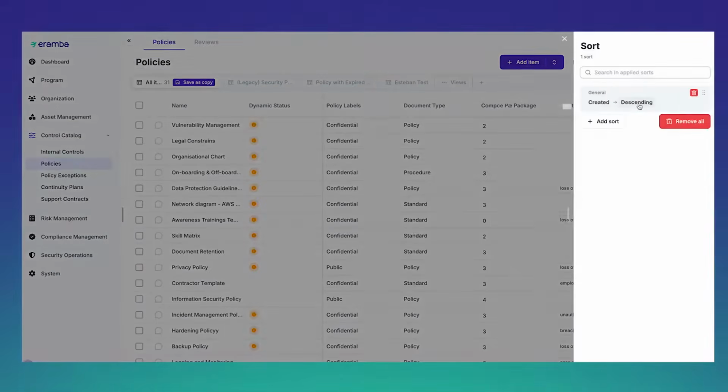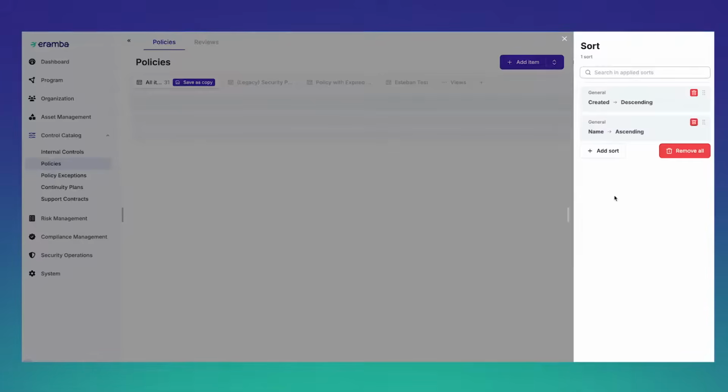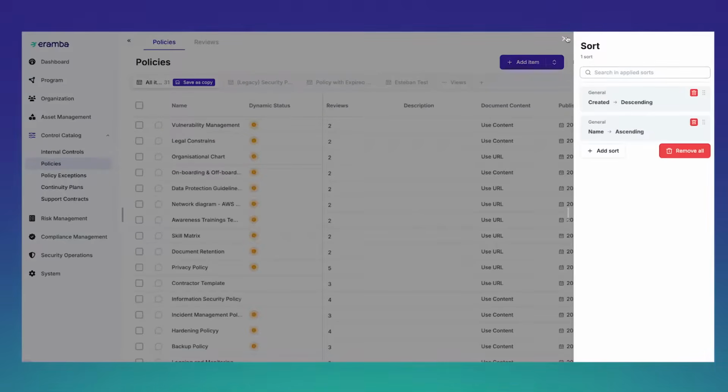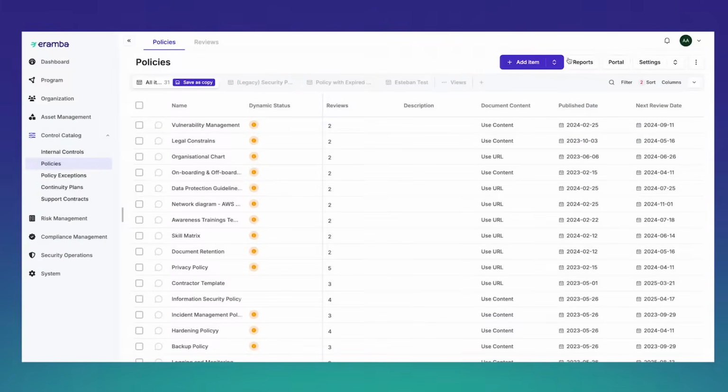Similarly to the previous features, sorting can be found at the top right corner. It enables you to sort your table content using one or more conditions in either ascending or descending order.